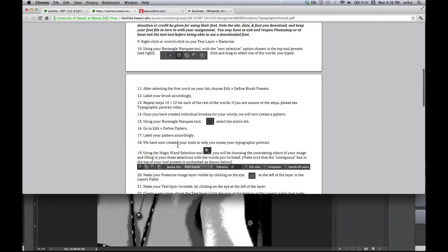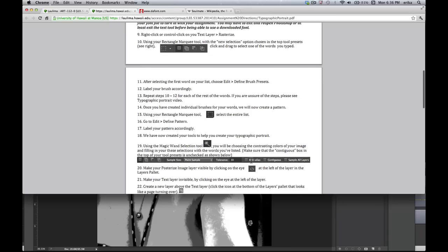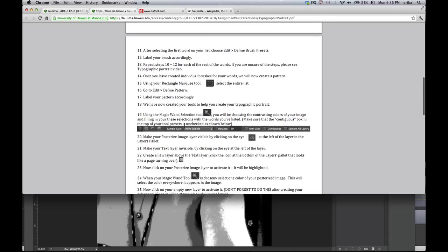Okay, so now what we're going to do is use our magic wand, which allows us to select color range, and we're going to be choosing the different colors in our image, one at a time, and basically using that selection on a new layer and painting in words of different values and colors to create an image made out of text. So with your magic wand selected, make sure on the top you have new selection chosen, tolerance at maybe 30 or below. You only want it grabbing one of your colors, and contiguous should be unchecked.